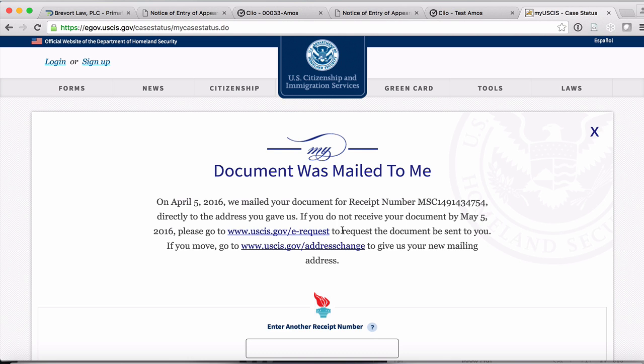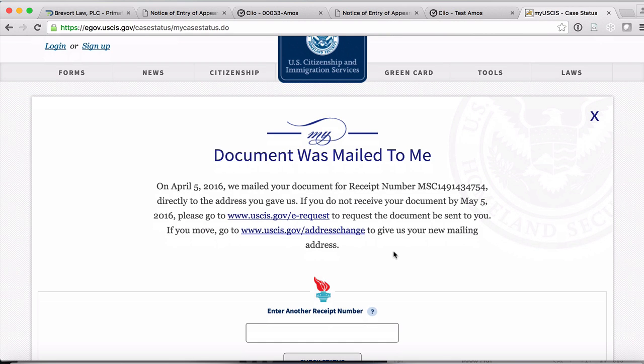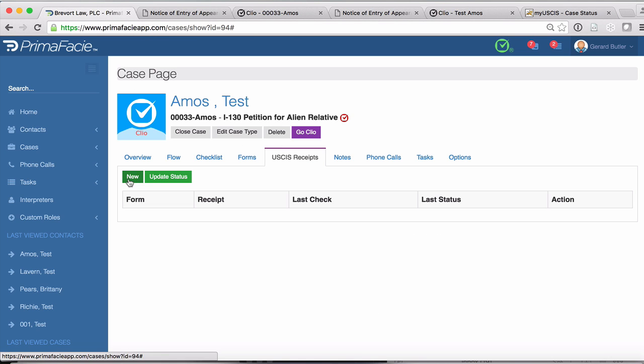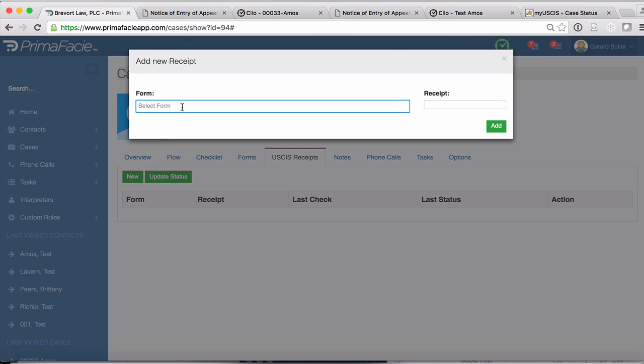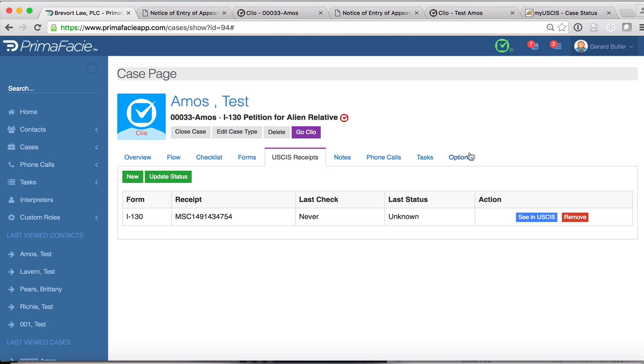let's see if I got one in memory here. Maybe this is one. Yep, so you have to manually enter that number. What we've done is we created a module, a feature, where you'll create this. You'll select the form that you filed. So as the receipt comes in the mail, your secretary or the attorney would input this information here.